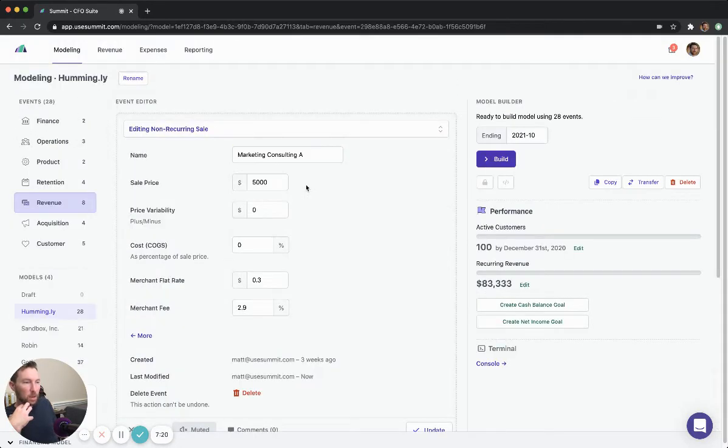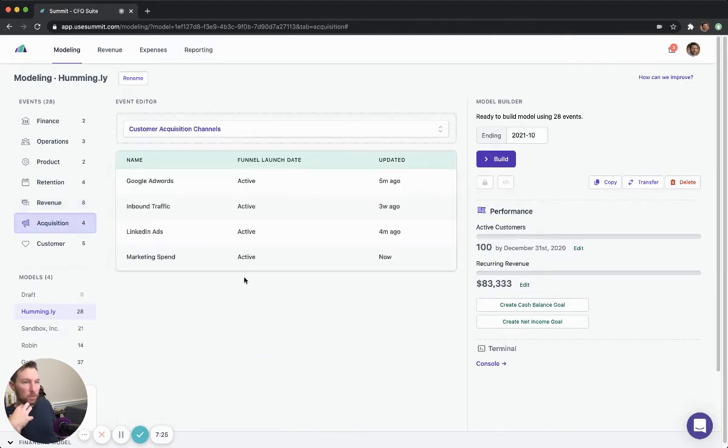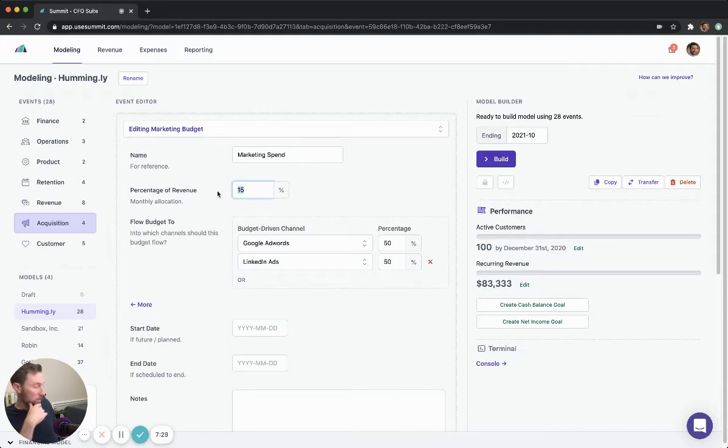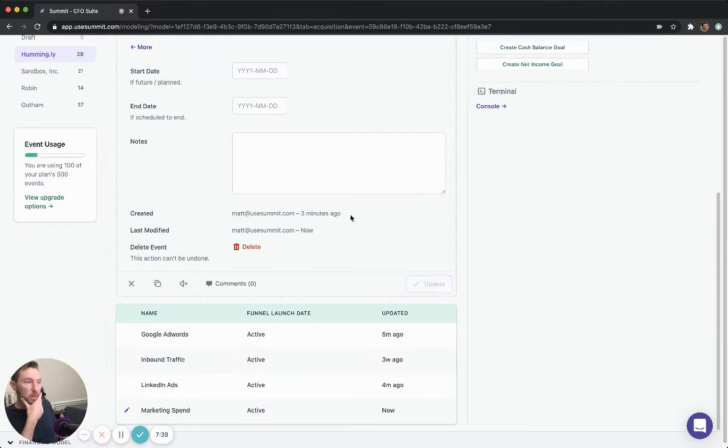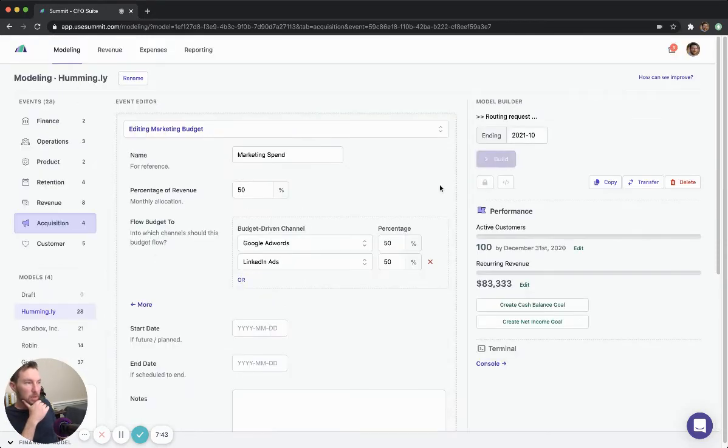Okay. And then what I'm also going to do is come under acquisition, and go into the marketing spend. And rather than spend 15% of budget, it's the early days. Let's go ahead and crank that up to 50%, because otherwise we're just not going to get a lot of results, especially at these costs, right? So let's save this, and then we will hit build again.